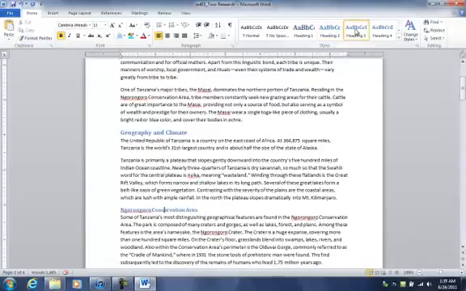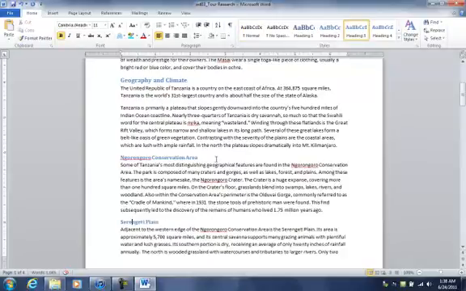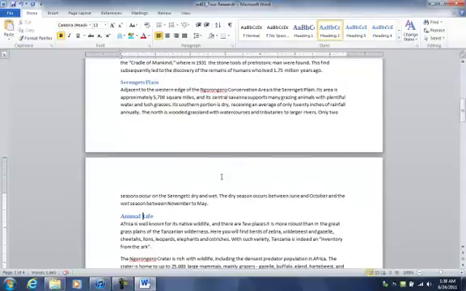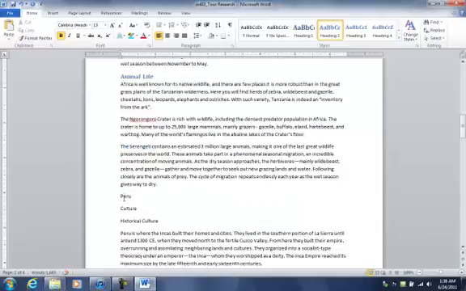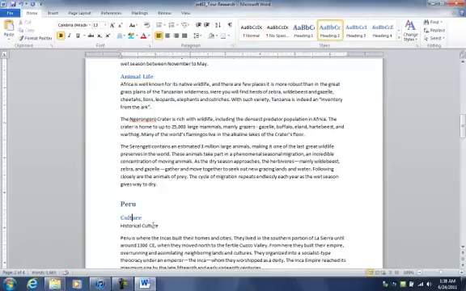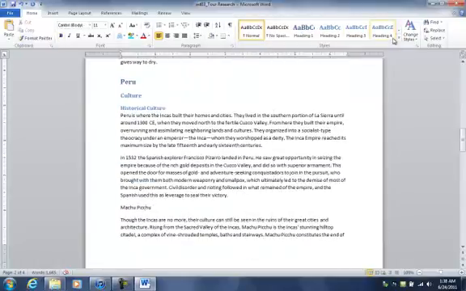And then, as the book says on page WD 3.8, do the following headings. The Serengeti Plain, Level 3. Animal Life, Heading 2. Peru, Heading 1. Culture, Heading 2. Historical Culture, Heading 3. Machu Picchu, Heading 4.